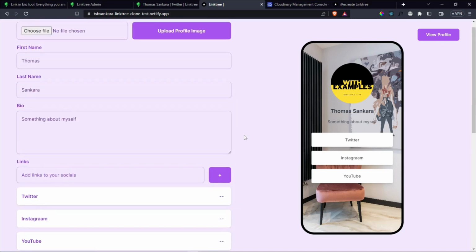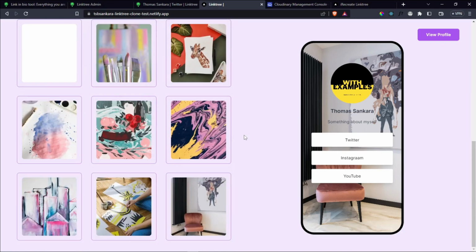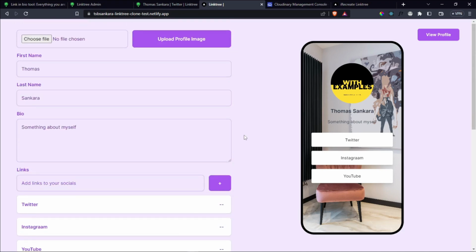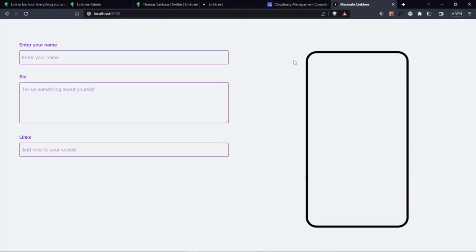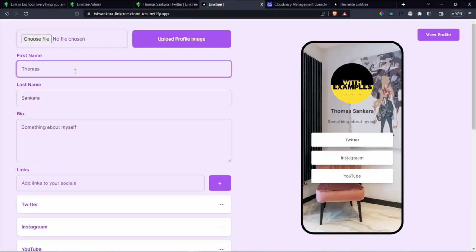Probably we need to add in our templates. But before we add in our templates, let's go ahead and do this. We want to add in the functionality where when you type in something inside here, then it also updates on the phone. So let's go ahead and add in that functionality first of all.